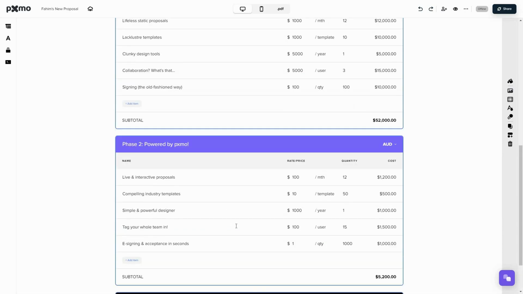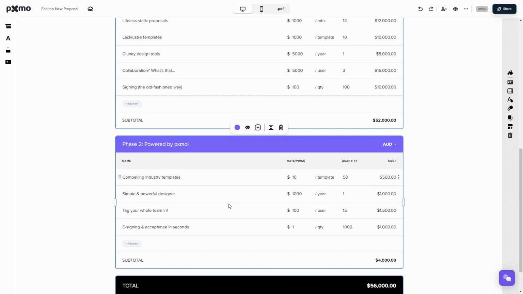So obviously on these quotes, these boxes, all of the elements are also modifiable. For example, if you want to delete this live interactive proposal, just click on this, then this, and click on delete. As you can see, it has now disappeared. You can also add another item from here. Just click on new item.